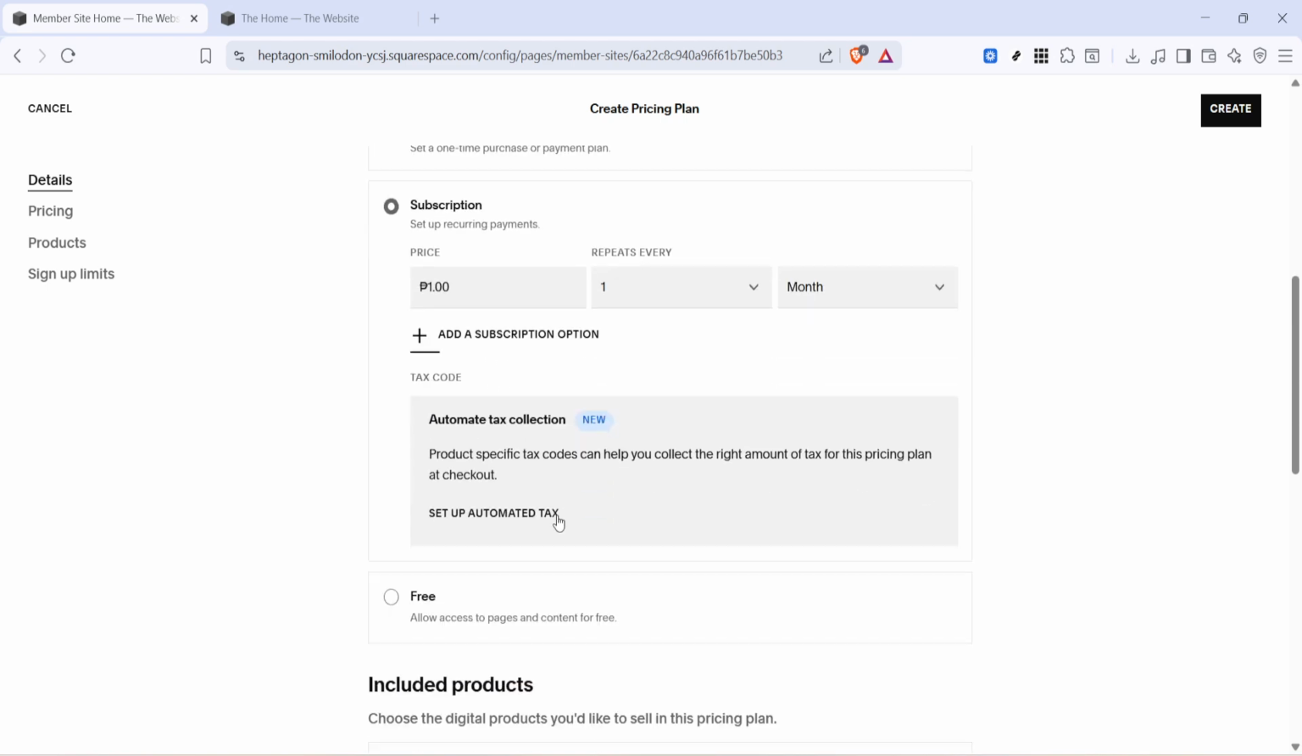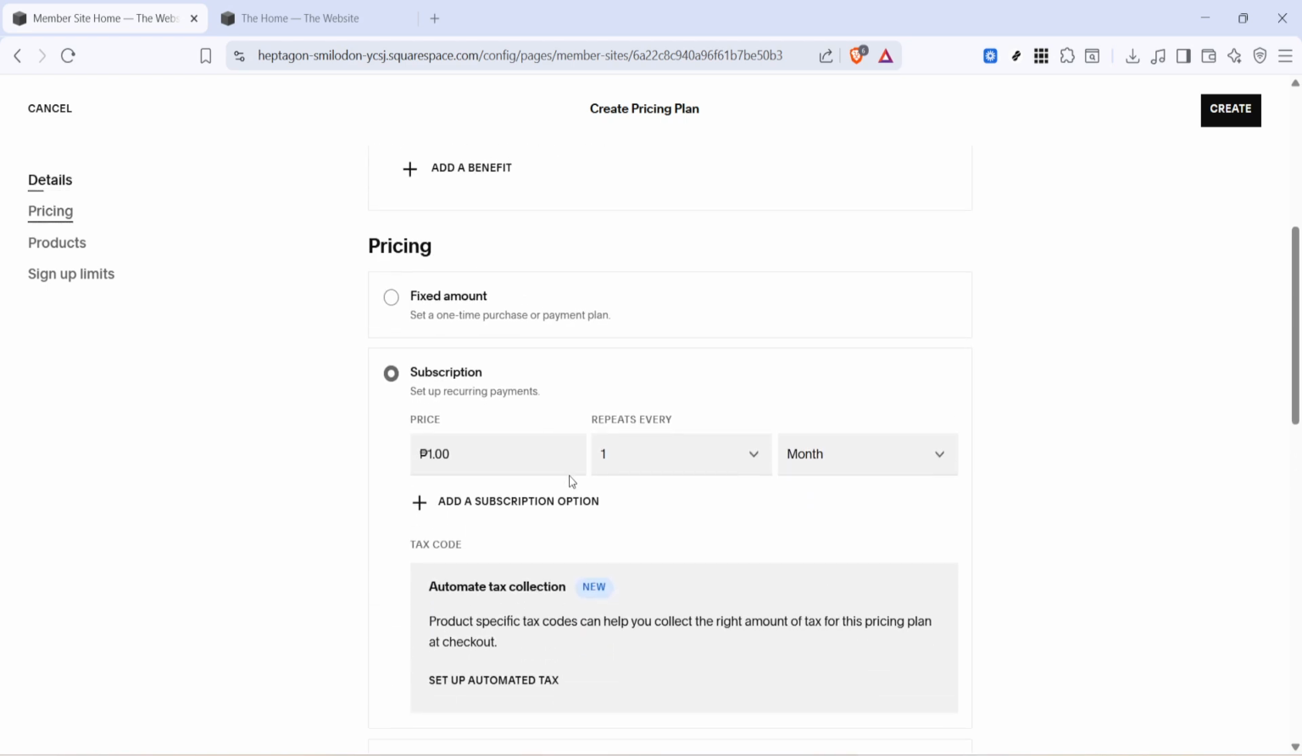A fixed amount is typically best for one-time access, while a subscription works well for ongoing memberships with recurring payments. Choose the option that fits your business model and the type of member experience you want to provide. And that's how to use member sites in Squarespace, from creating the member area to preparing content and setting up a pricing plan.